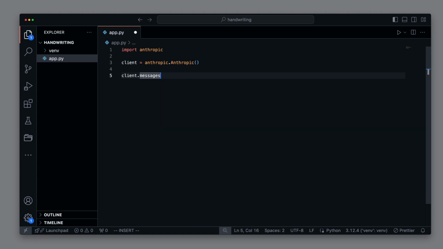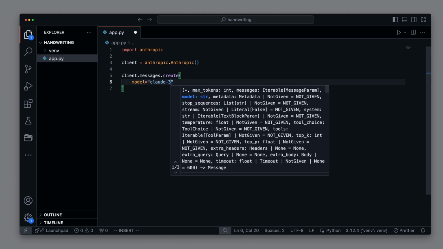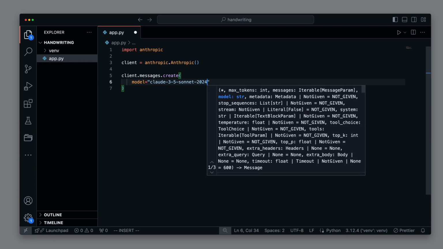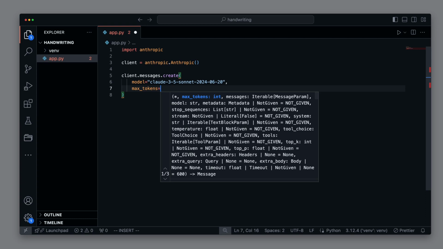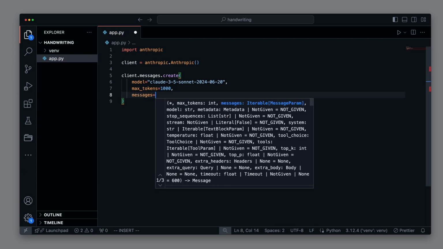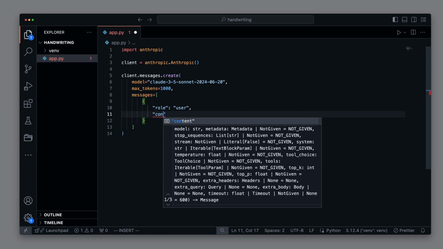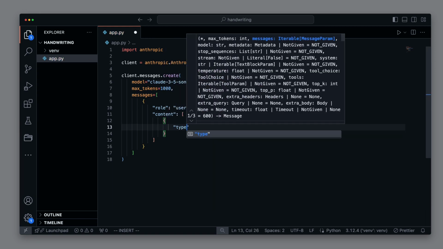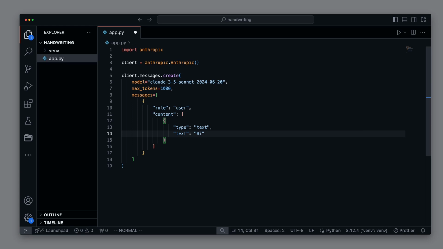For this, we call client.messages.create and pass the model as a parameter, in this case Claude 3.5, and set the maximum number of tokens to 1000. We can define the messages we want to send to the model, starting with the user role. Here, we want to send a simple text message with the content "Hi." The result of this call should be printed to the console, for which we use the print command.